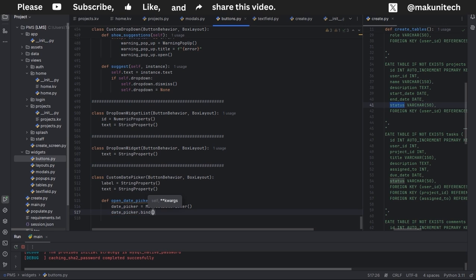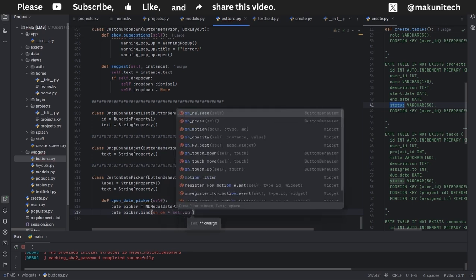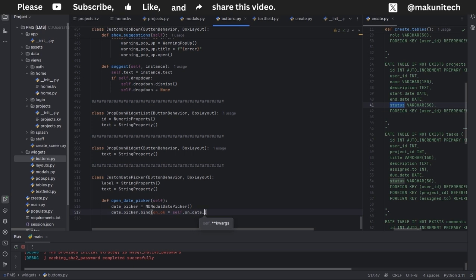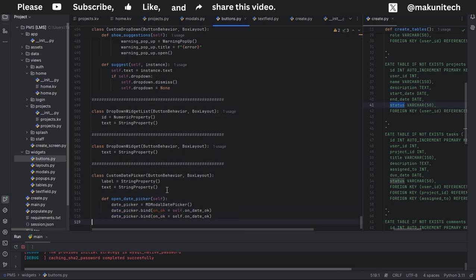bind. So what are we binding? We're going to bind on_ok to self.on_date_ok, on_date_ok. So we don't have these just yet. Save it. So let me copy this, paste it one more time. Then this one is going to be on_date_cancel, like this.